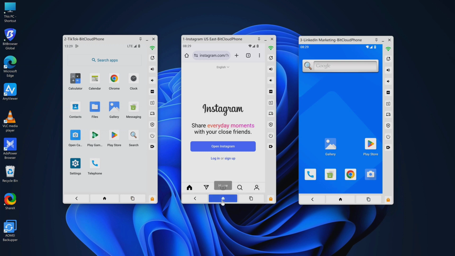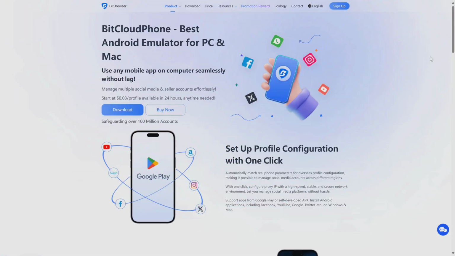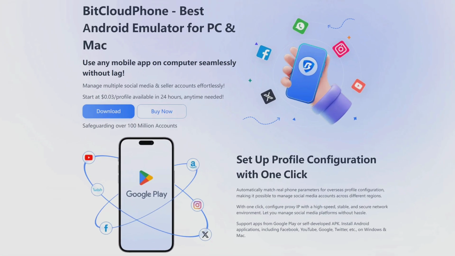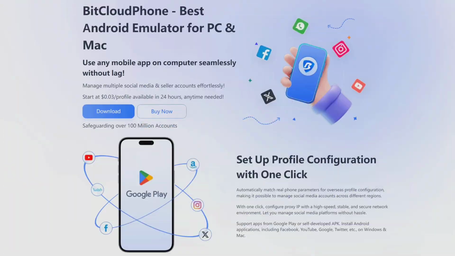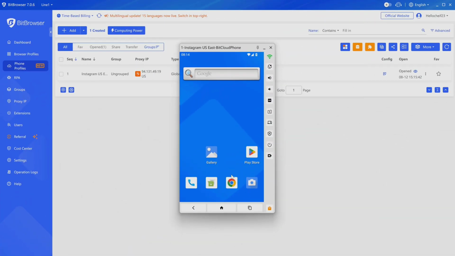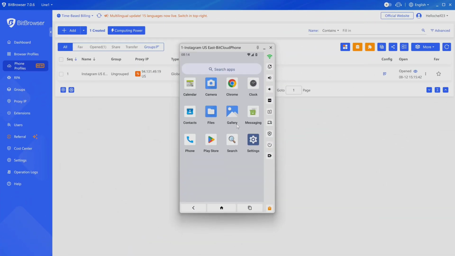Now, what exactly is BitBrowser's Cloud Phone? So here's the deal. BitBrowser Cloud Phone is not your typical Android emulator like BlueStacks or Nox. These run entirely in your browser, which means no heavy software eating up your computer's resources.